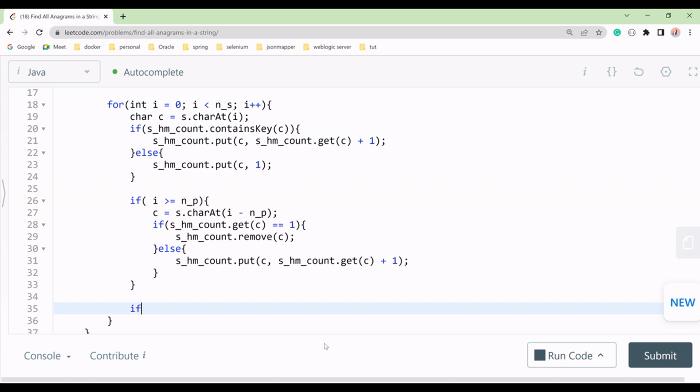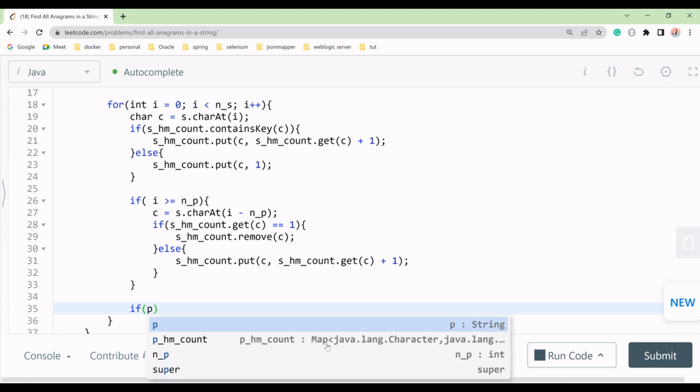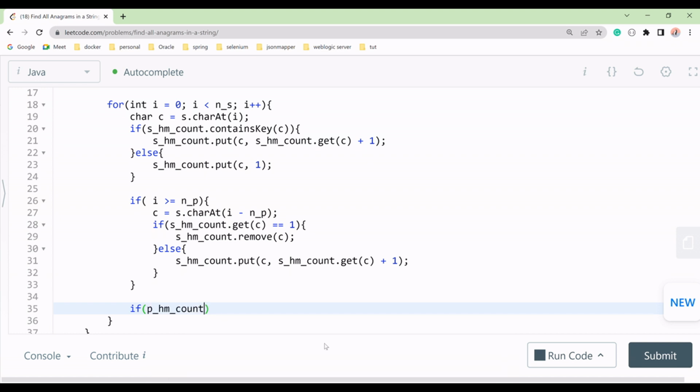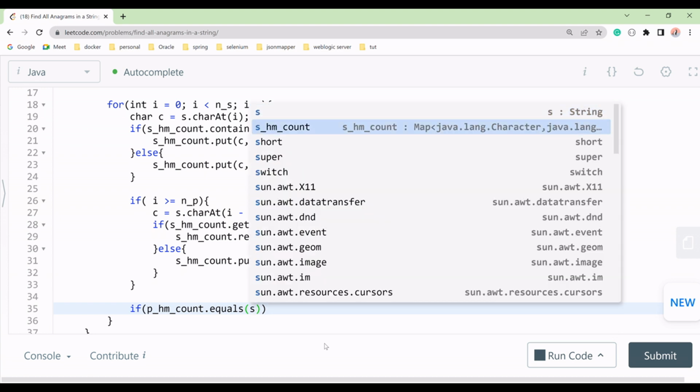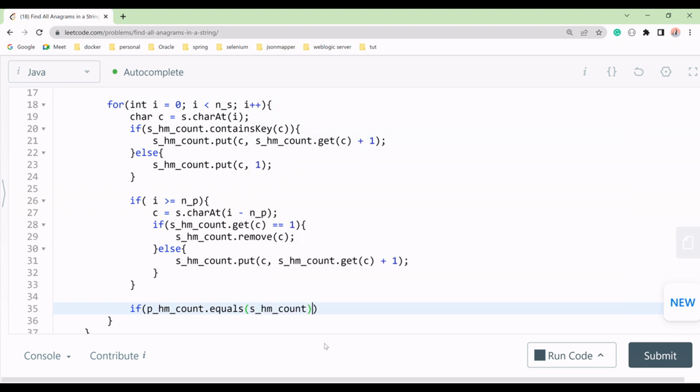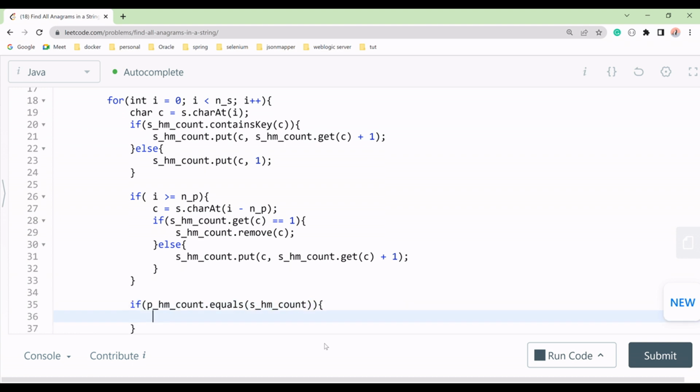How will we do that? First we will check if we already have the hash map for p. We'll do the equals, and we'll check the count we had for s count. We'll check both. If both are equal, p hash map and s hash map, then we will take one output, and we'll add to it.